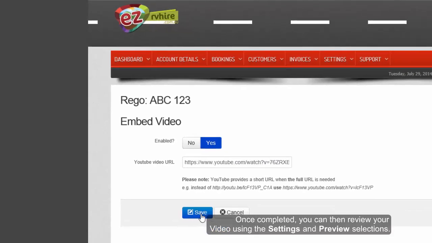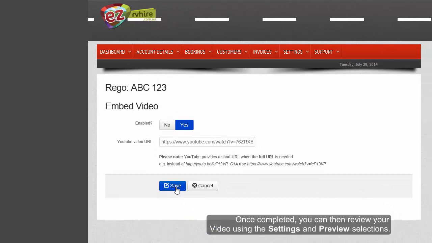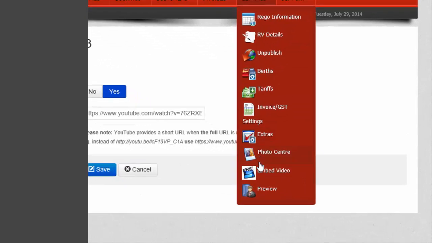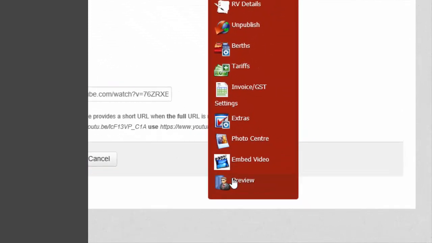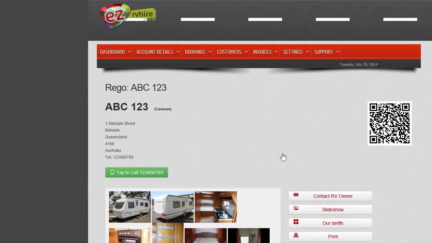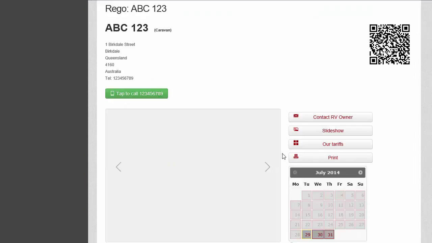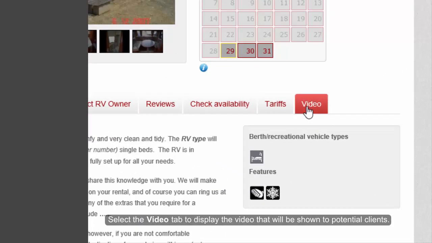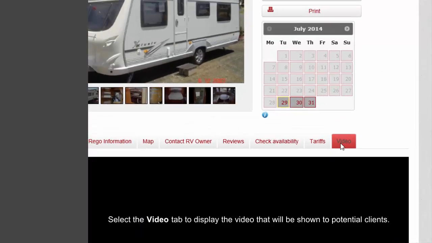Once completed, you can then review your video using the settings and preview selections. Select the Video tab to display the video that will be shown to potential clients.